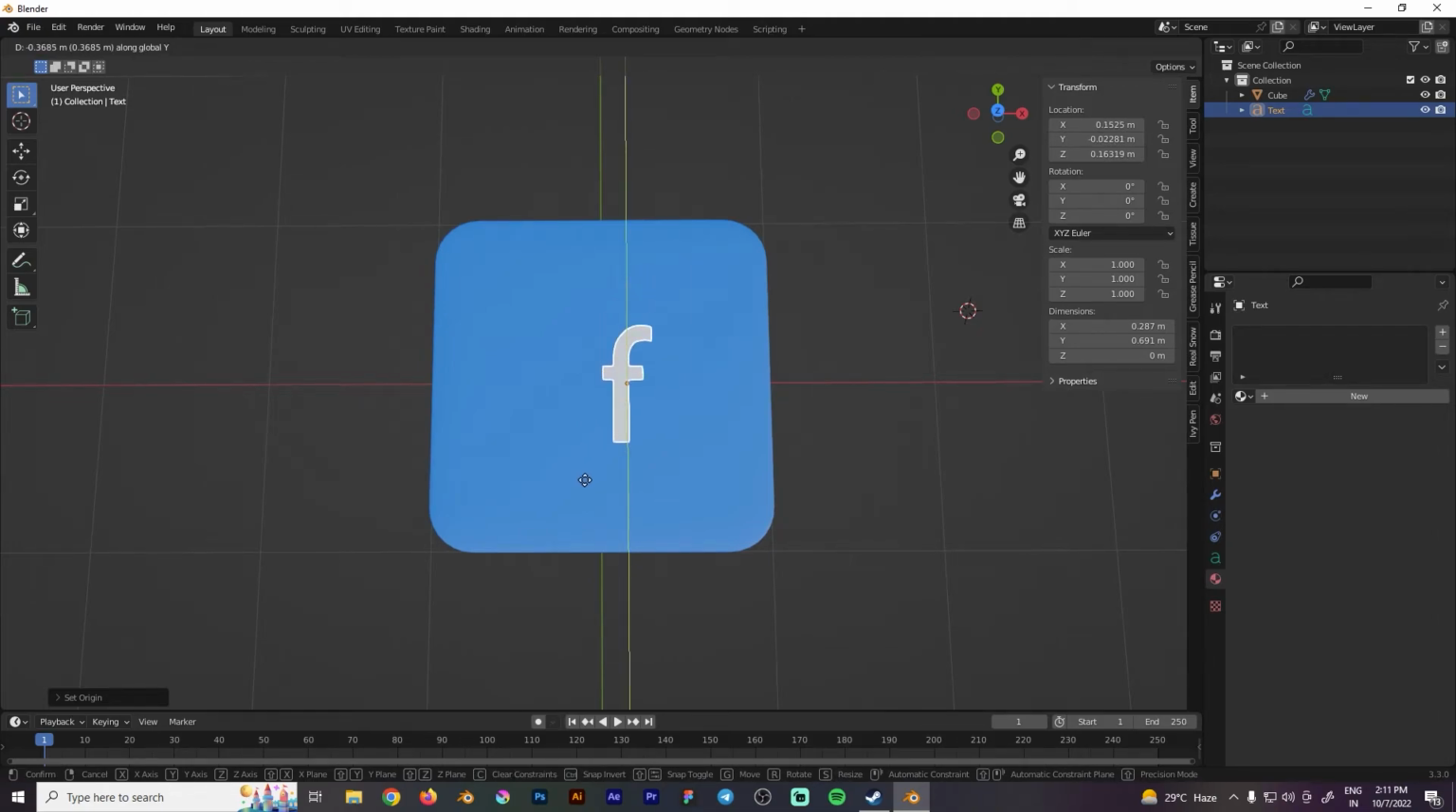Whenever you move something, try to press G and then the axis, so it will be easy to move. It will always move along the axis, so it will be more comfortable for you guys if you're new to Blender. If you already know that, I have nothing to say.